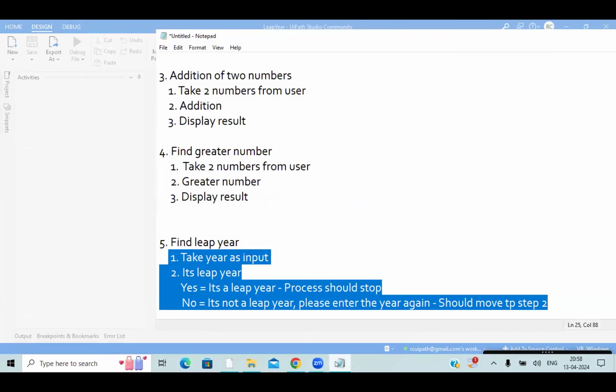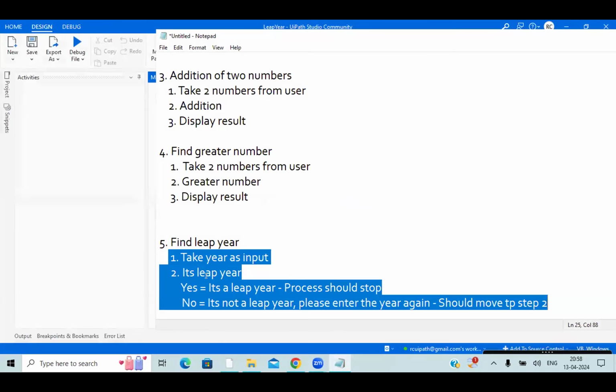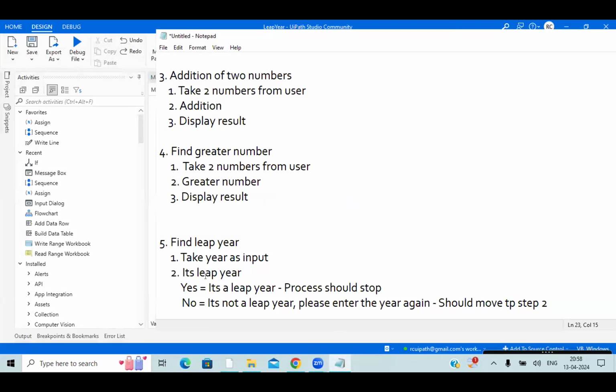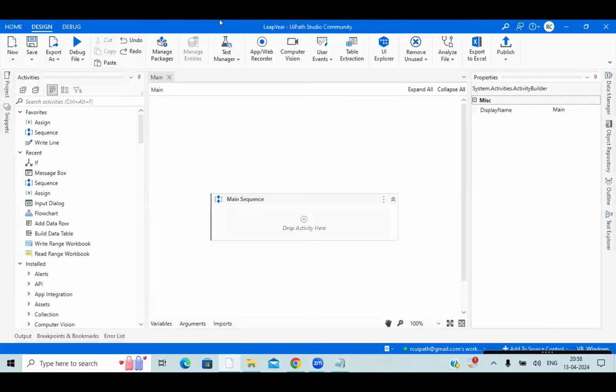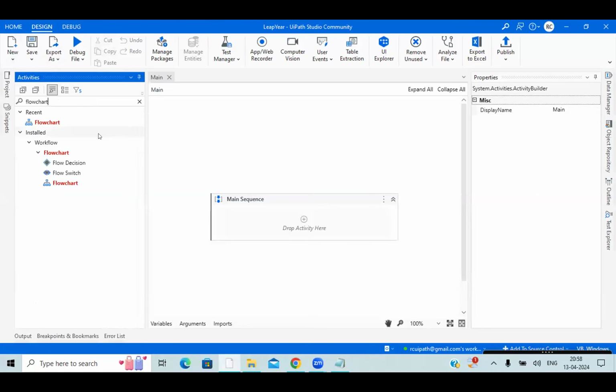Right? So now what we will do here, we will not use a sequence basically. Why will we not use sequence here? That also I will explain. And here also we have to take a decision, like whether it's a leap year or not. So as usual, as I said, we'll take a flow chart. So I have taken this flow.